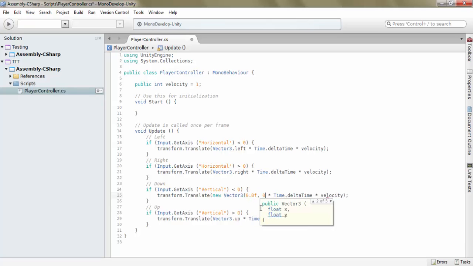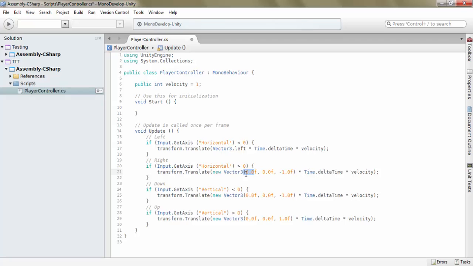And 0.0f, and negative 1f, yes. So basically, this is doing the same thing as the others, but instead of using a pre-made Vector3, we're just making our own one that manipulates the z-axis. These ones manipulate the x-axis, so we could instead do this, 1f, and it would do exactly the same thing, but there's no reason to do that. Let's just not. Alright.